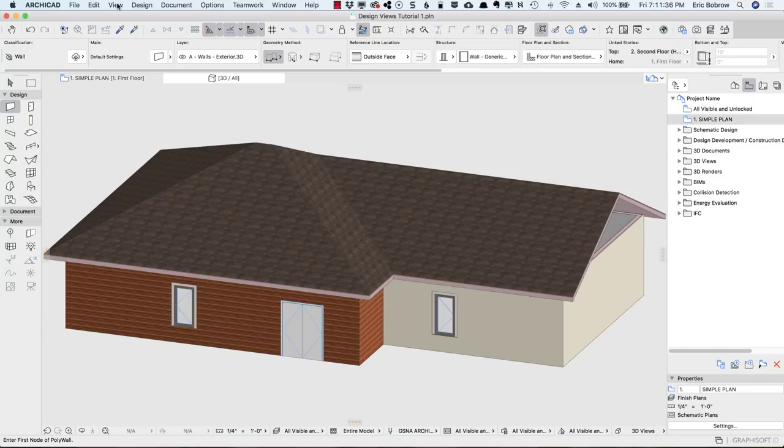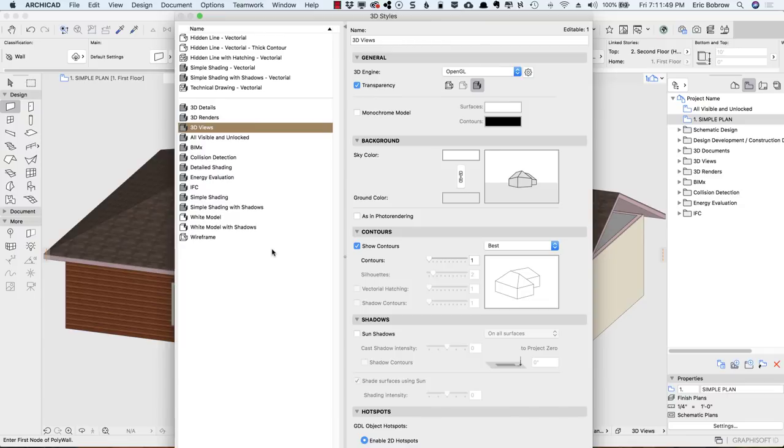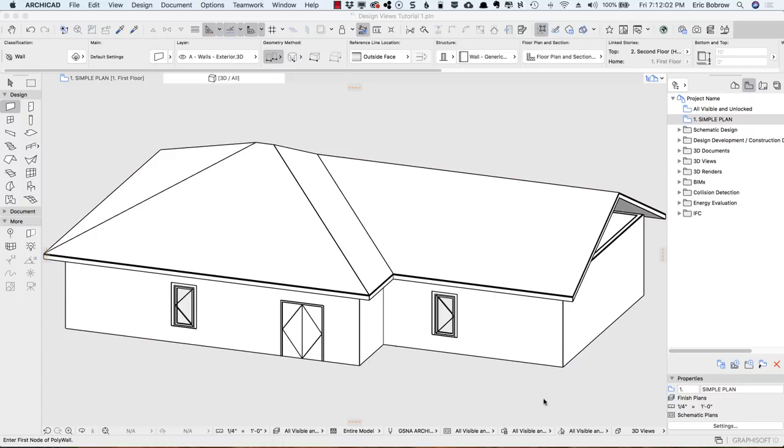You can go to the View menu, 3D View Options, 3D Styles, and change the style from one of the ones that are in effect to a different one. In versions before ArchiCAD 20 or so, you would just go into the 3D projection settings and choose different styles. Here you can have presets. So for example, the white model will make a monochrome model with a surface, in this case white. And you can see very quickly it eliminates the question of, well, why are you making this that color?